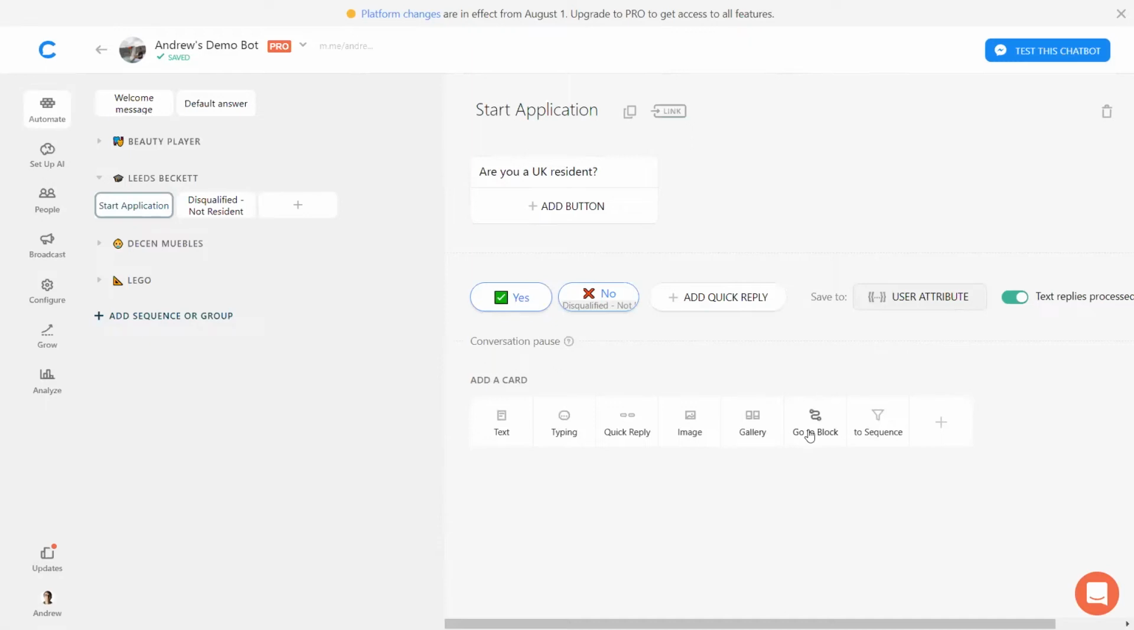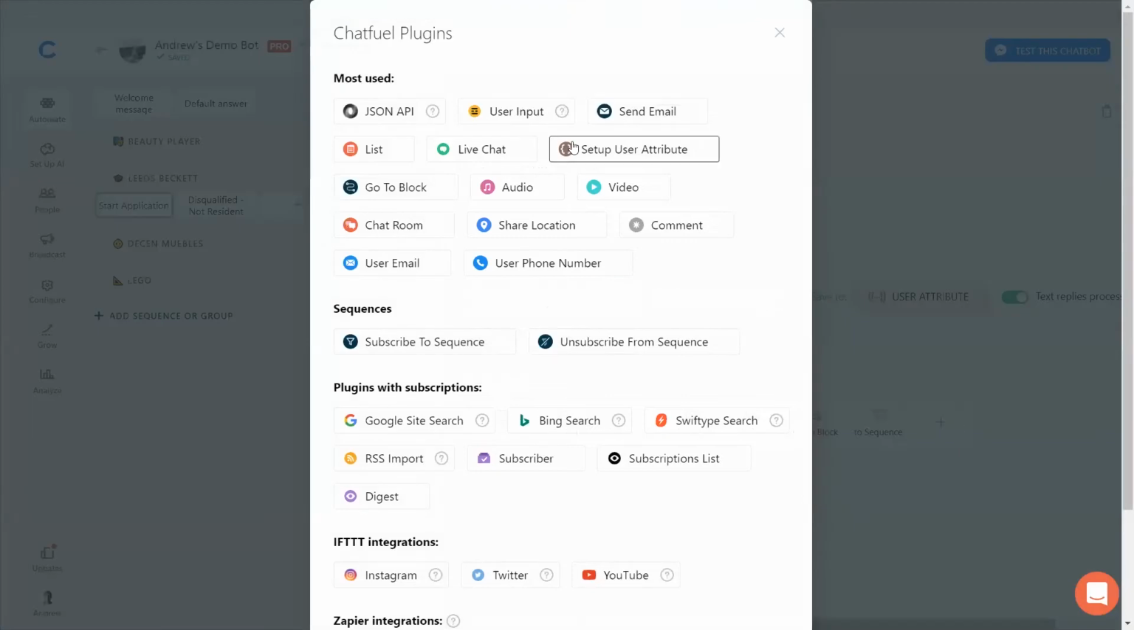So the next one that Leeds Beckett asks users is, how many UCAS points do you have? Now, for those not familiar with UCAS, basically it's a system in the UK related to grading. So it's kind of like a grade point average system in the US where each grade that you get corresponds to a numerical value. So I'll go here to add what's called a user input plugin.